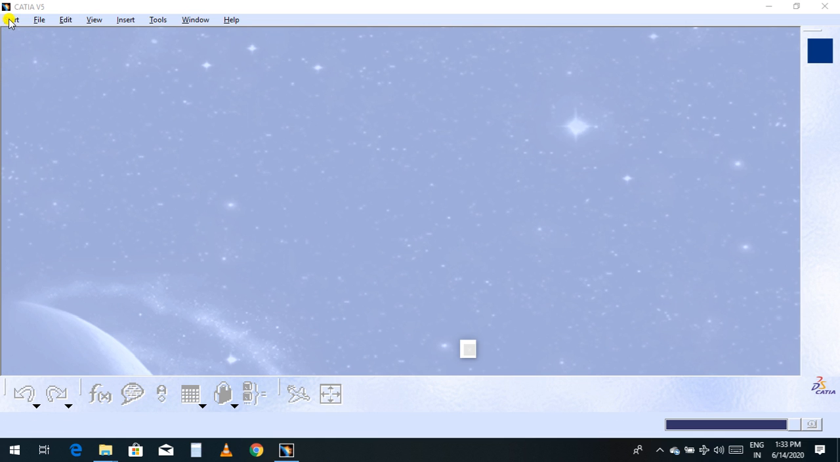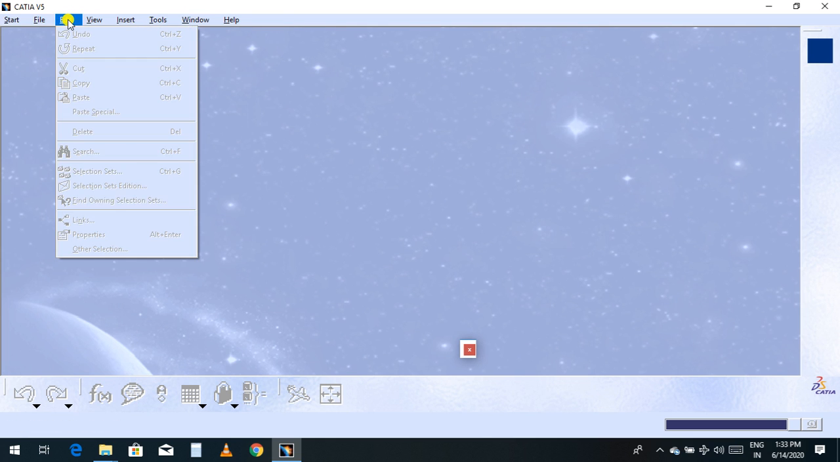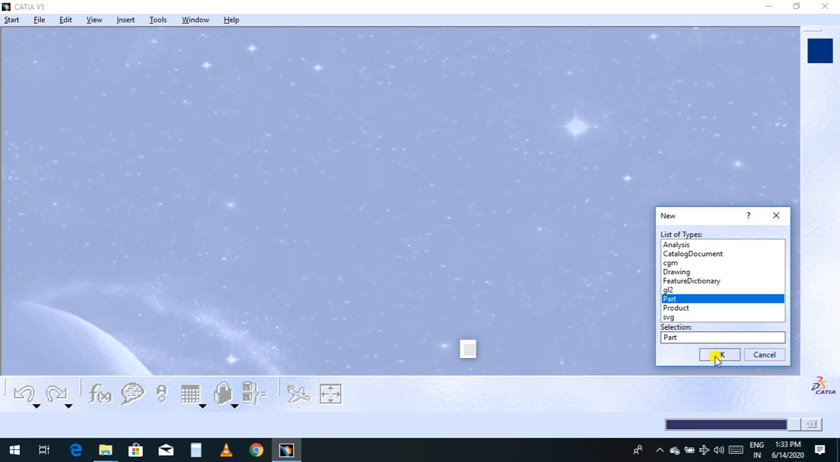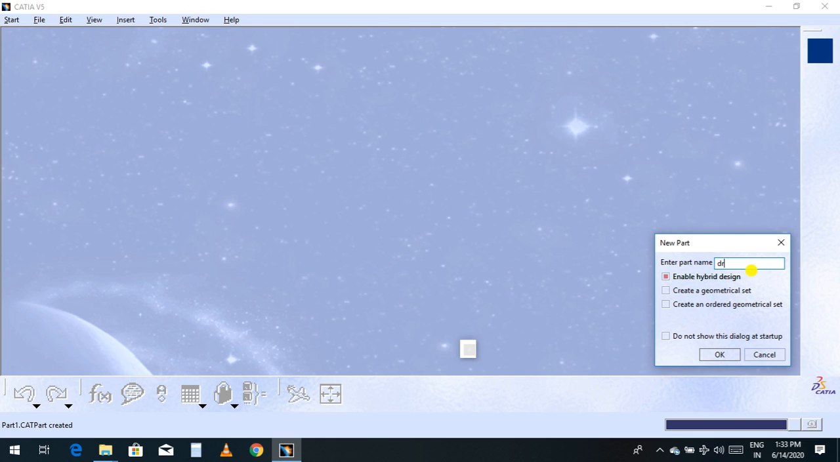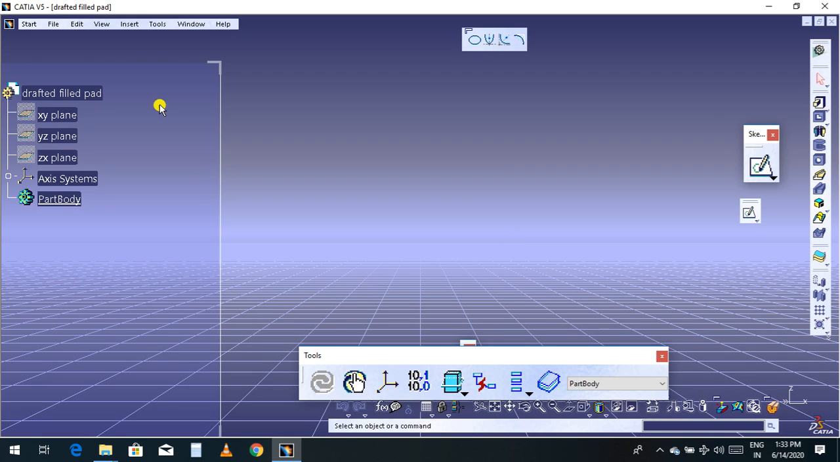First choose the part. You can start from here, or else you can go to File, open new, and select the part. Mention the part name, drafted fillet pad. Click OK. So now we have the drafted fillet pad part.